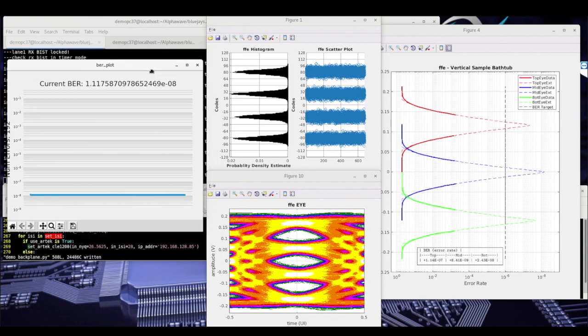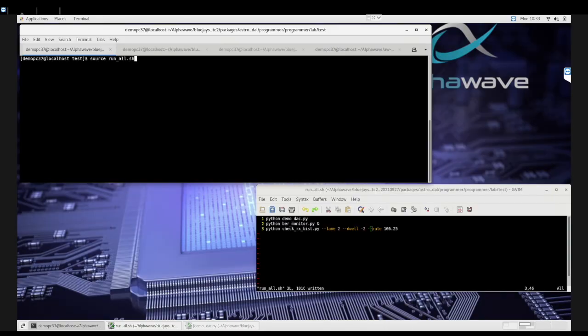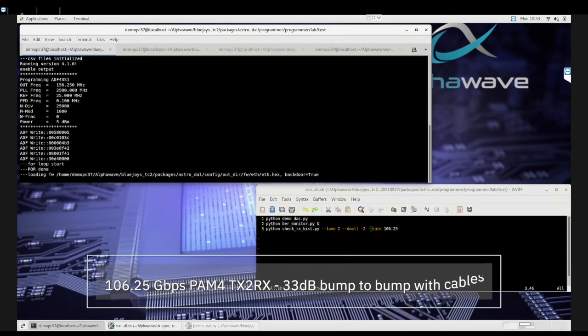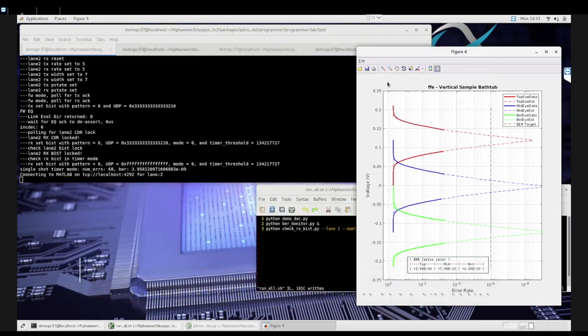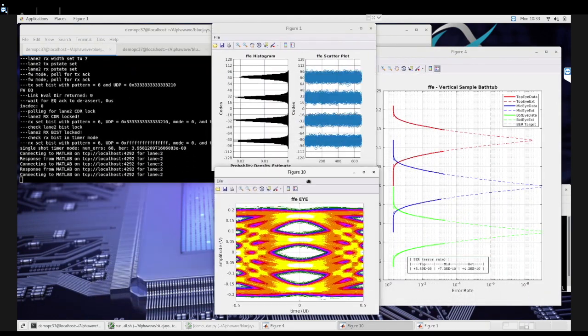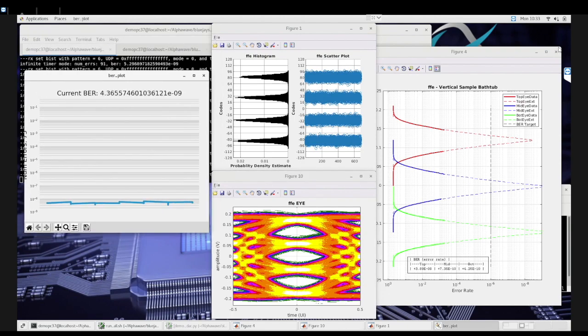At 40 dB loss, the BER is approximately 9E-9. The next demonstration shows a 2-meter direct-attached copper cable with MCBs totaling 33 dB bump-to-bump. At 33 dB, the BER is approximately 3E-9.